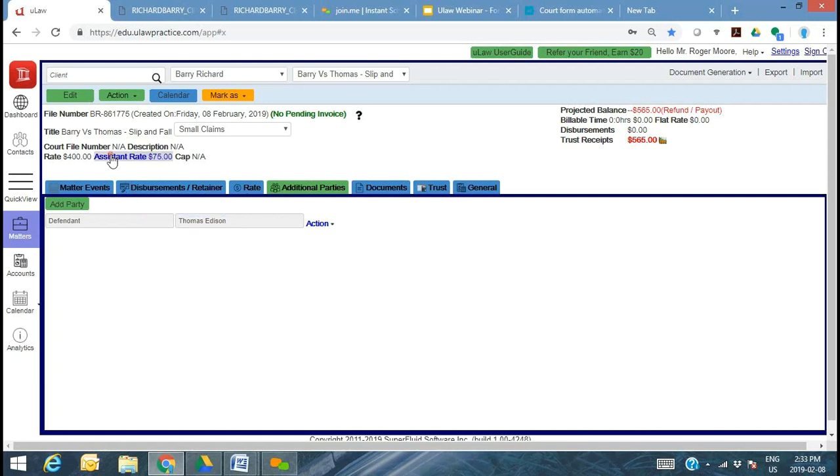But Thomas Edison may be a totally different relationship in a totally different file. In this file, he is the defendant fighting against your plaintiff, Mr. Barry. This is also equally important for conflict screening purposes. If you come across another Thomas Edison who's looking to retain you, you need to know that you have dealt with a Thomas Edison in the past as a defendant in a totally different file for one Mr. Barry Richards. So not only is the association of parties important for court forms, in a very subtle way, uLaw empowers you to utilize that same information for conflict screening purposes as well.